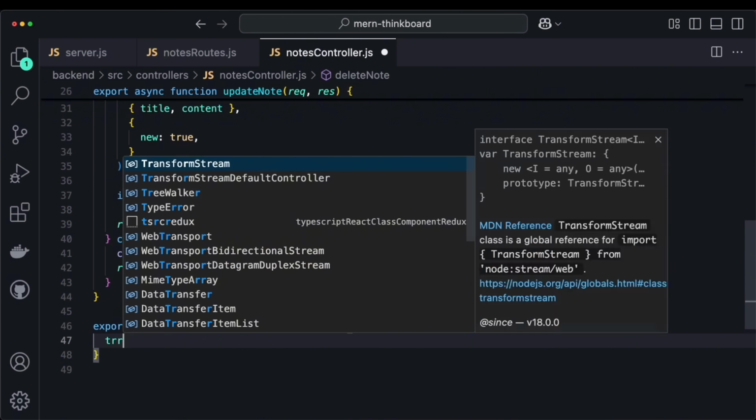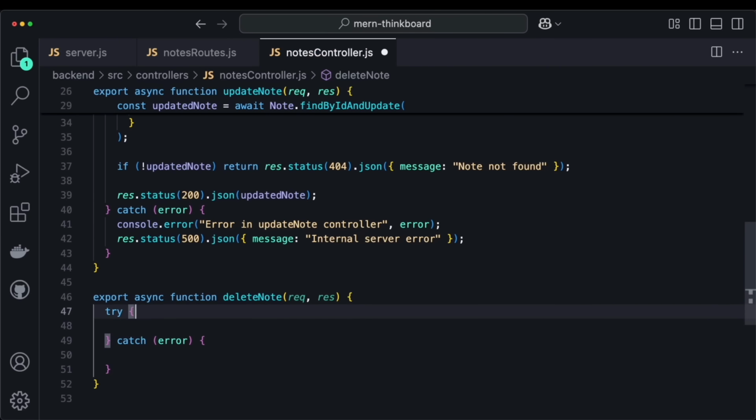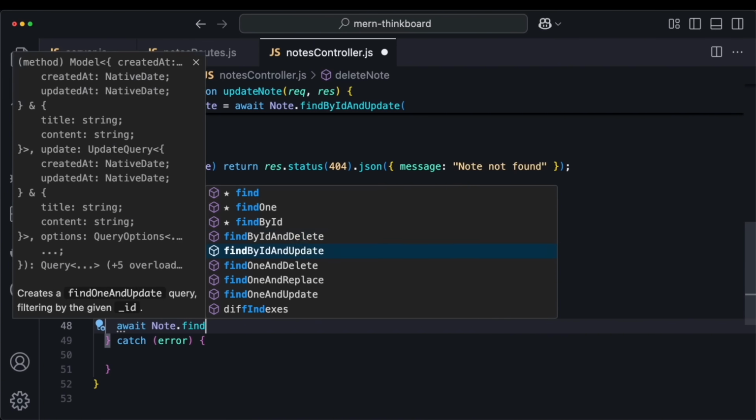Okay, so just pause the video and try to do so. Then we can watch my solution. So I will say await node.findByIdAndDelete.